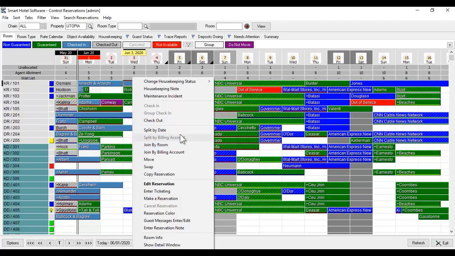I can split by date and by room. I can swap reservations to a different room or move them. I can do all kinds of things, many of which don't require us to even leave this screen. So it's a very, very powerful modern feature. Right click with a whole page of things to do.